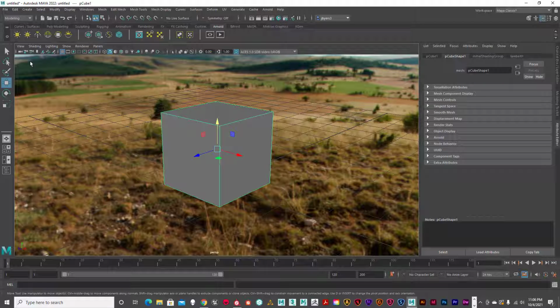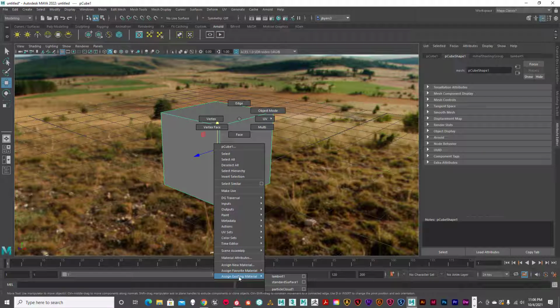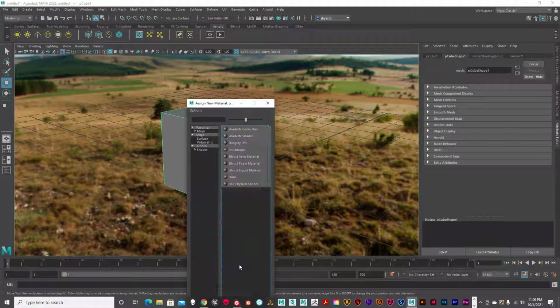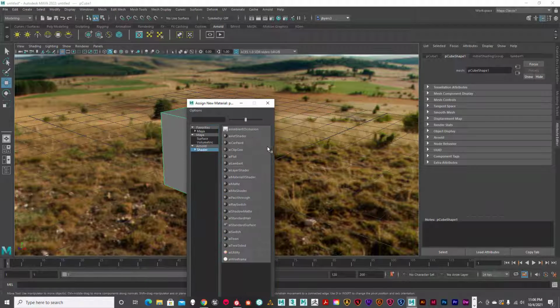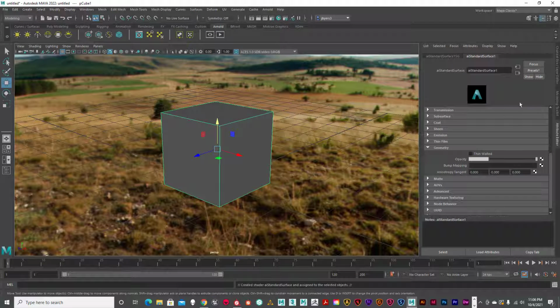Okay, so let's go in and add an AI standard surface material. So I'm going to go in here to assign new material, and I'm going to go ahead and pick AI standard surface. Let's rename that something like box ATX, something like that.